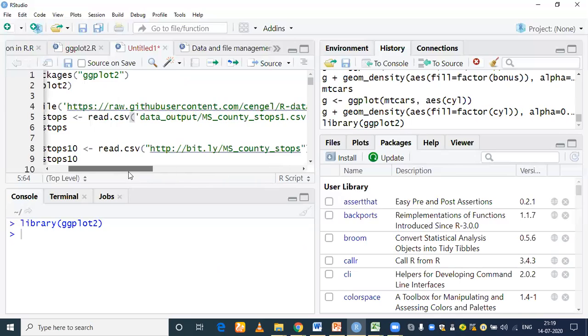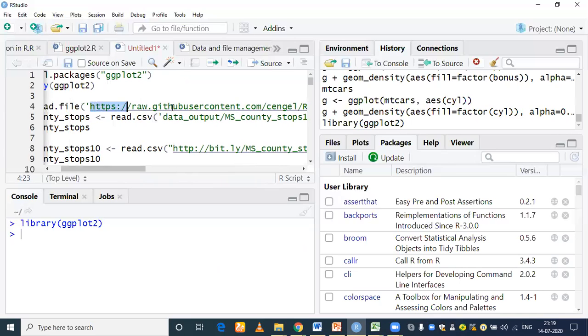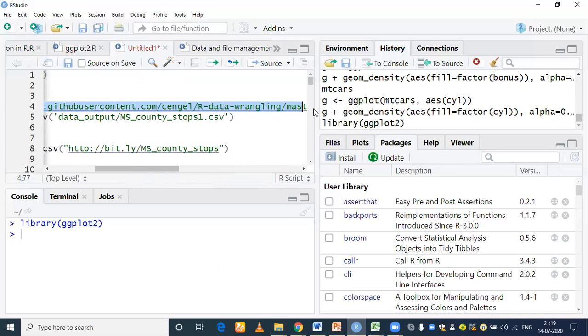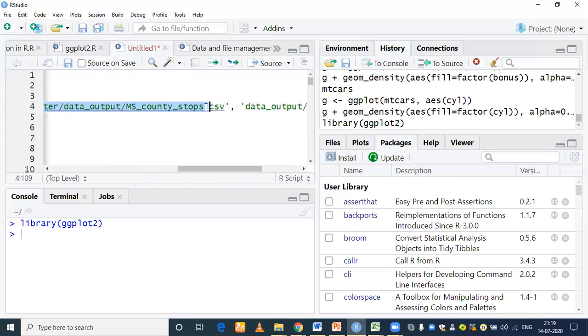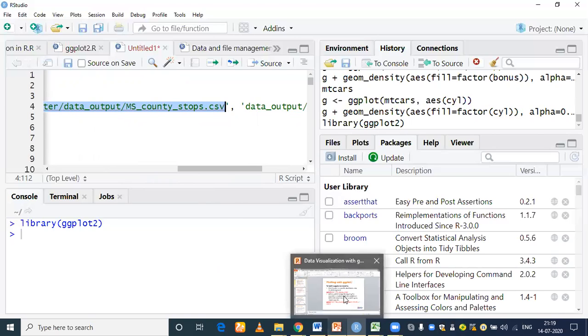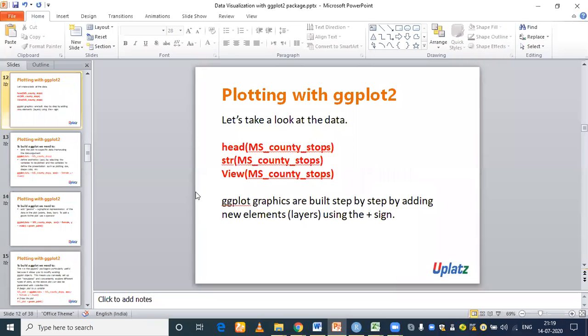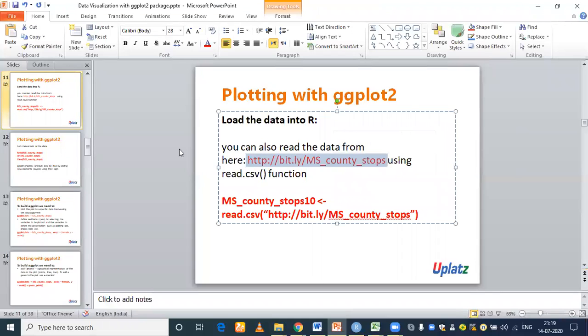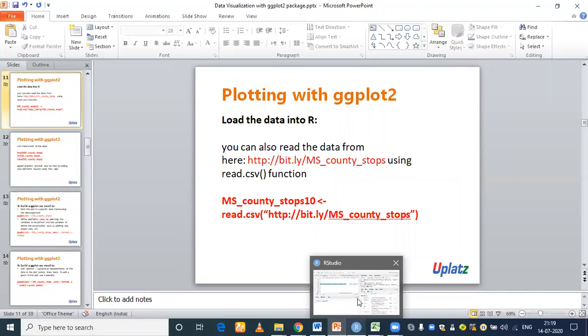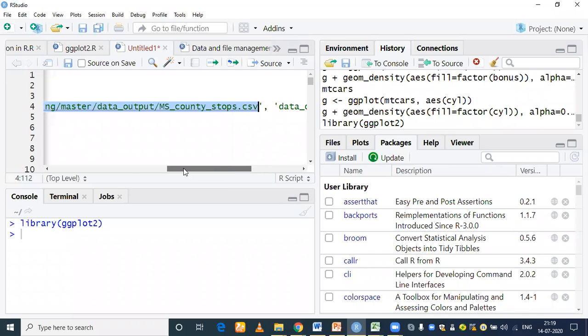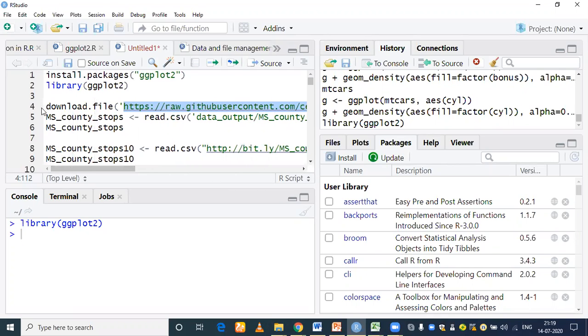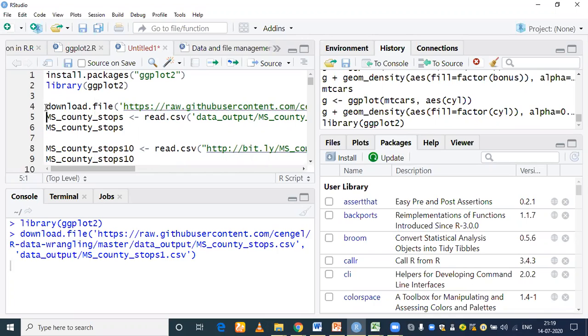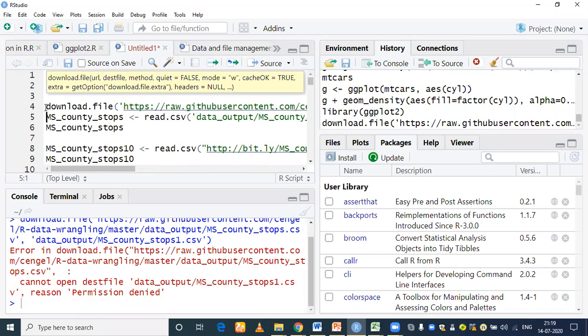Actually it's a very long URL. Can you see it's very long? If you don't want to go with the longer URL, there is a shortened URL that I showed you here. Yeah, this one. If you want to, you can copy it here. It's your choice. Now let me execute line number 4. So what happened here?